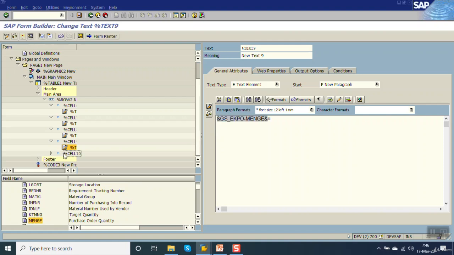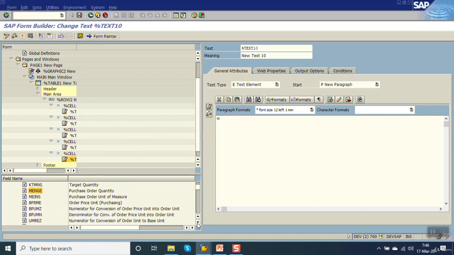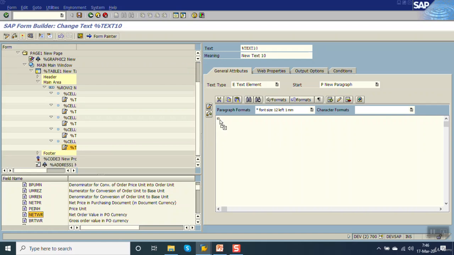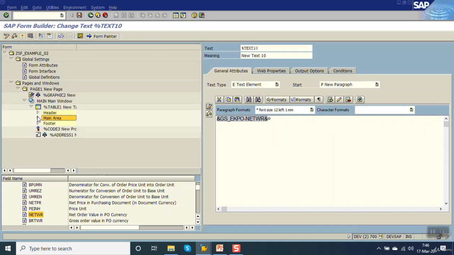And the last one here, what we'll do, we will add the amount, that is the NETWR. Okay, we'll take the net value as of now. So in this way we have selected the different fields from the work area. So here we have done with the main area.